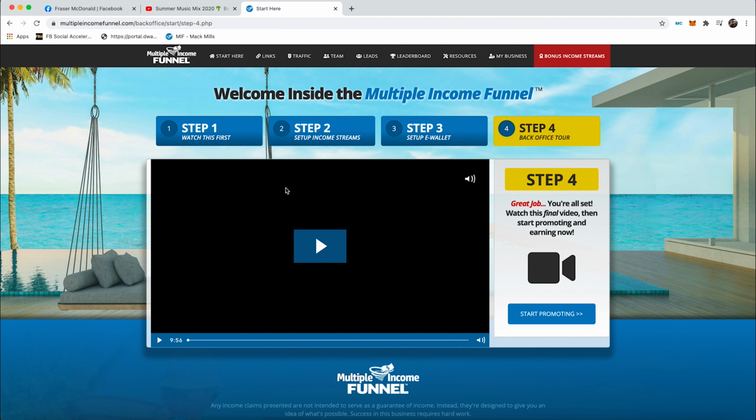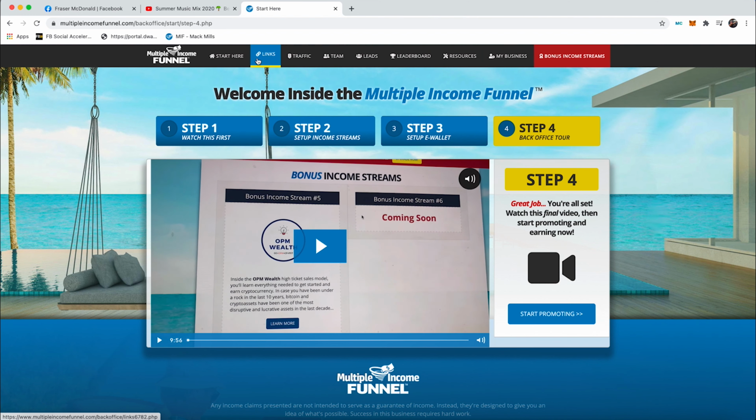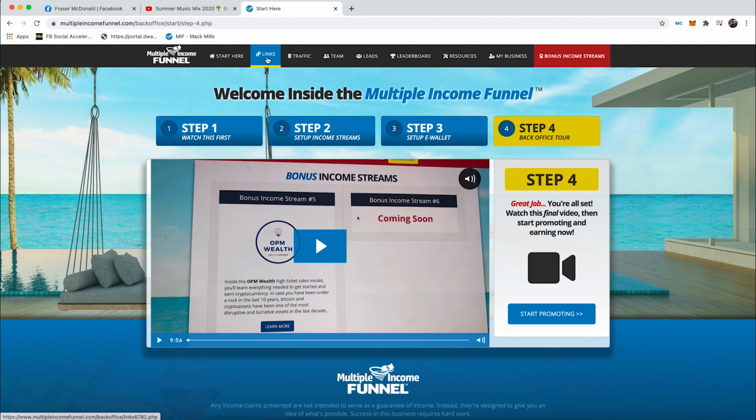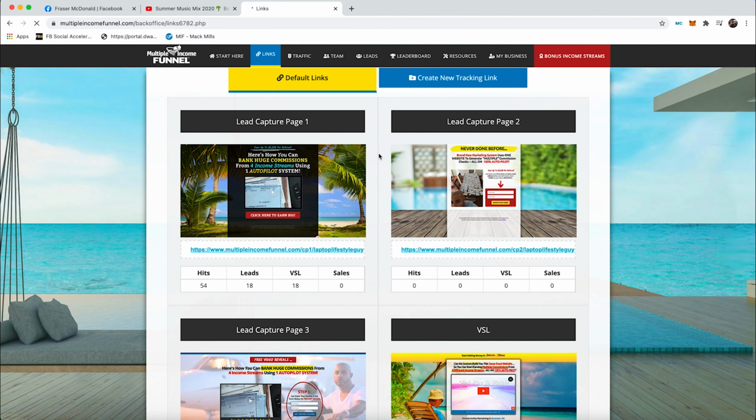Alright, so yeah, all Mac does in his videos is go through all the tabs up the top here, just showing you guys everything, what you get access to, how you can track things, all that kind of good stuff. So if we go on to links, this is where you can see all the pages that you have access to. As you can see, I've already just started promoting it. 54 hits, 18 leads. You know, that's not too shabby. So yeah, all different capture pages here.